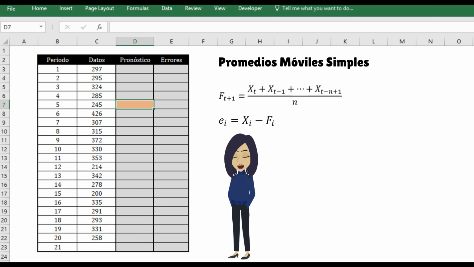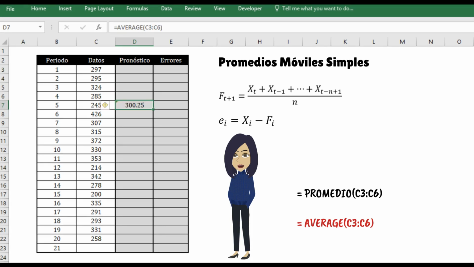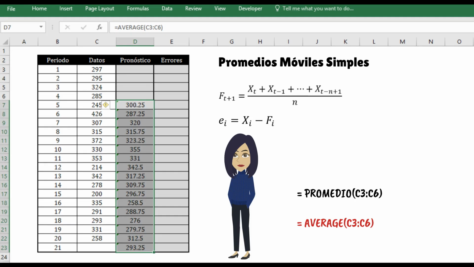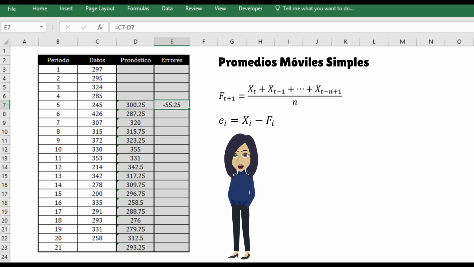The formula we must enter in that cell is the following. Once we obtain this value, we copy the formula down. Now, the errors can only be obtained from period 5 to period 20. The formula in cell E7 is the following. And again we copy the formula down until period 20.